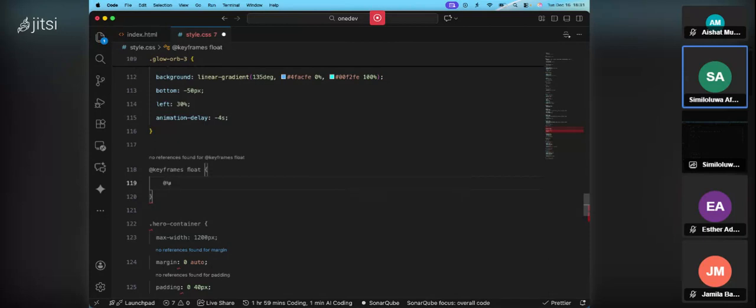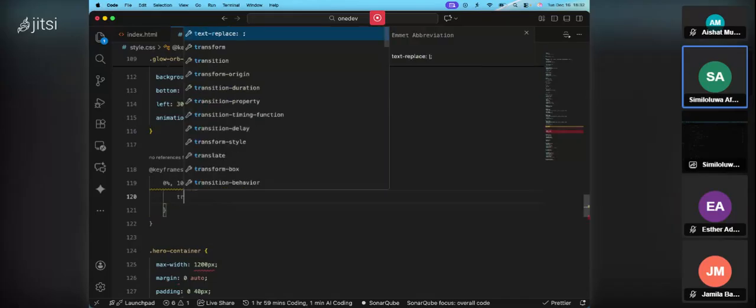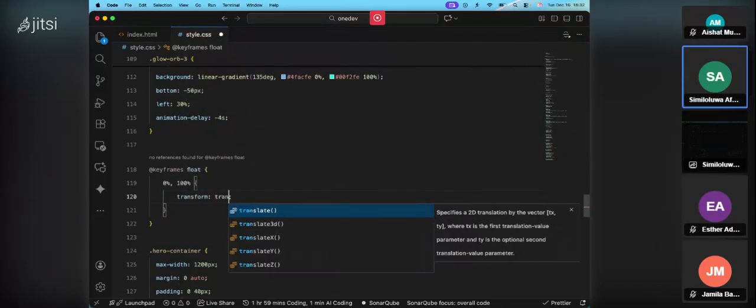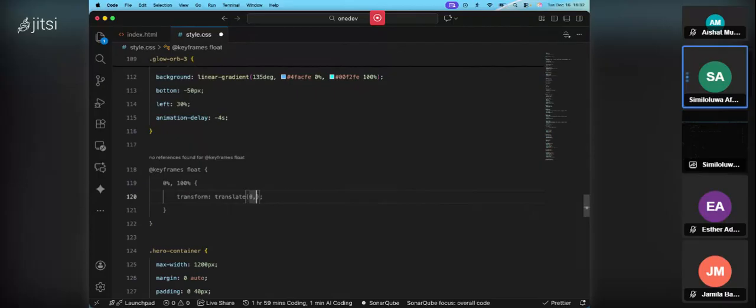For your keyframes, you don't specify the times; you specify what you want them to do. So when it's at 0% and 100%, 0% means when it's starting, 100% means when it's finishing. So 0% and 100% do this, 25% do this. You can specify anything per any percentage you want. So I'm just going to say 0%, 100%: transform, translate 0, 0, scale 1.